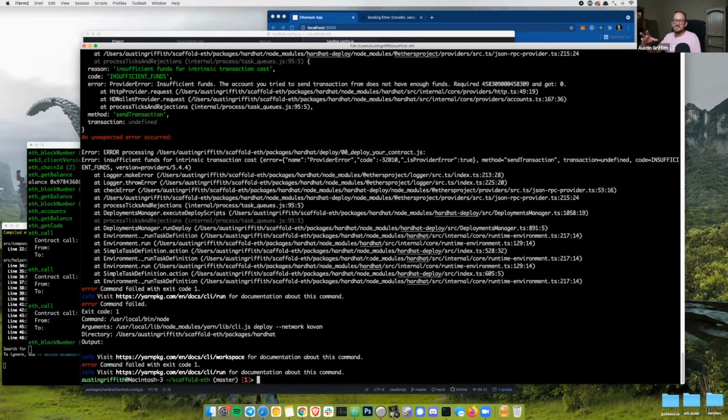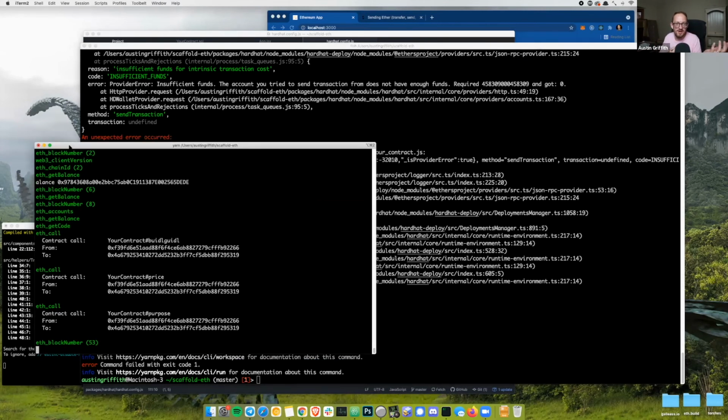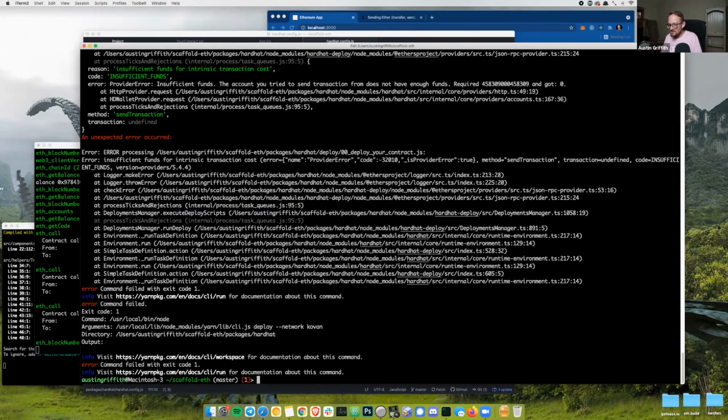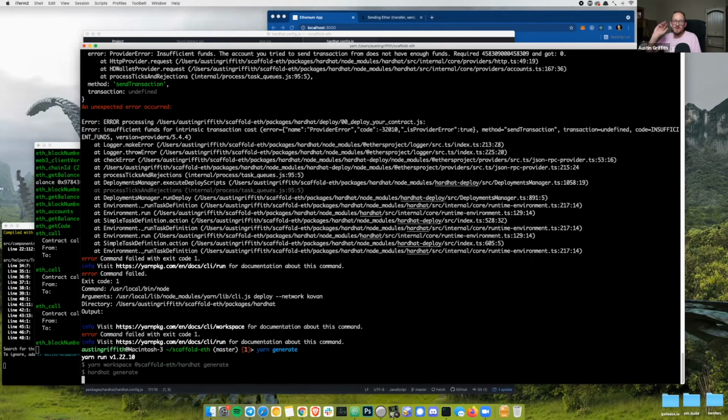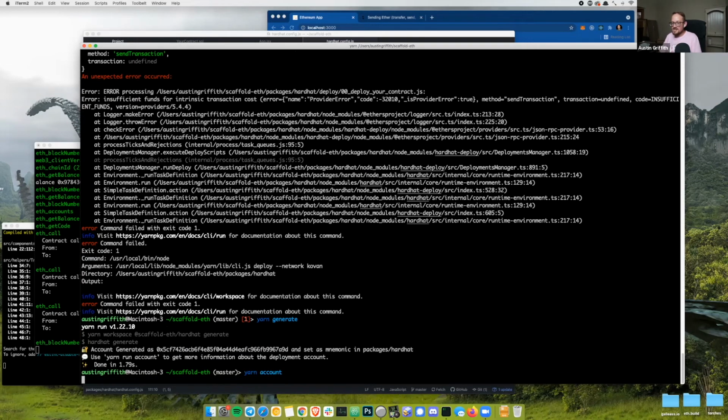So the way it works is we don't have these nice deployer accounts like we had while we're working on our local Hardhat node, right? We need to do a yarn generate. And this is all in the README in the repo. But what this does is create a local mnemonic. Now we have an address. If I do yarn account, it's going to give me that address.